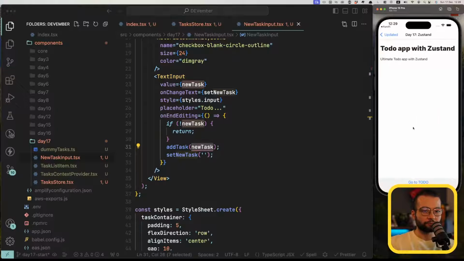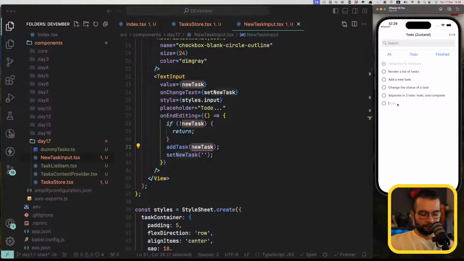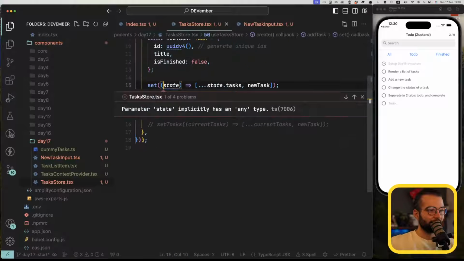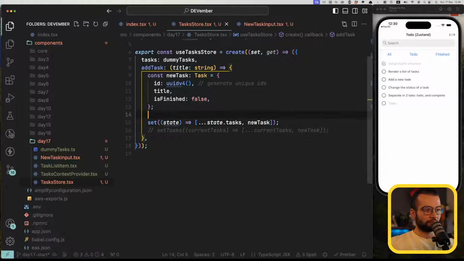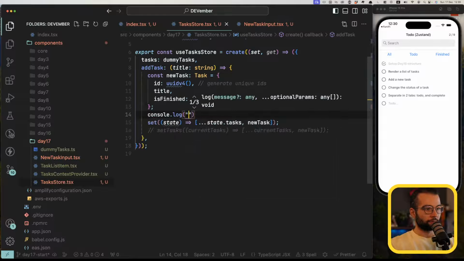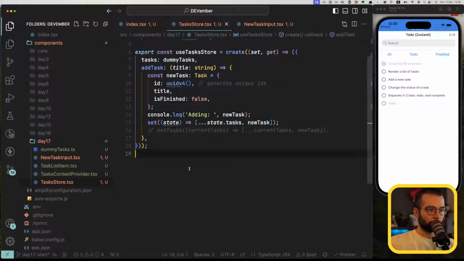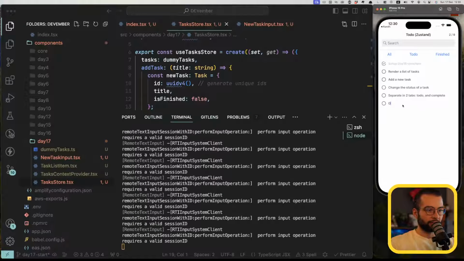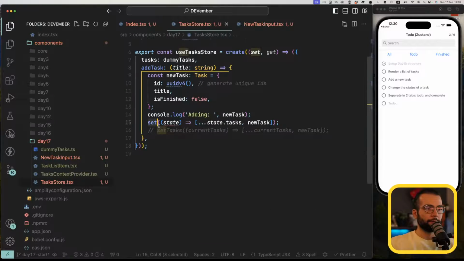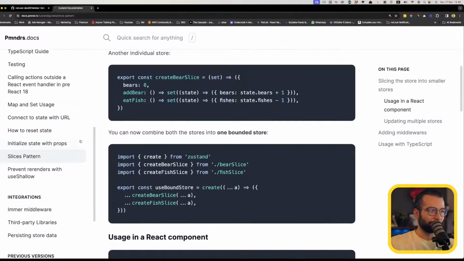Let's test it. If I go here, hello, enter, it's not working. Let's debug it. Let's do here console log adding new task. So if I write here something, it's saying that it's adding, but it's actually not happening. So let me double check how to update things.